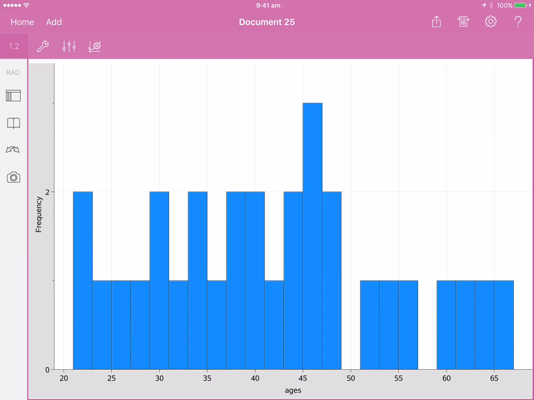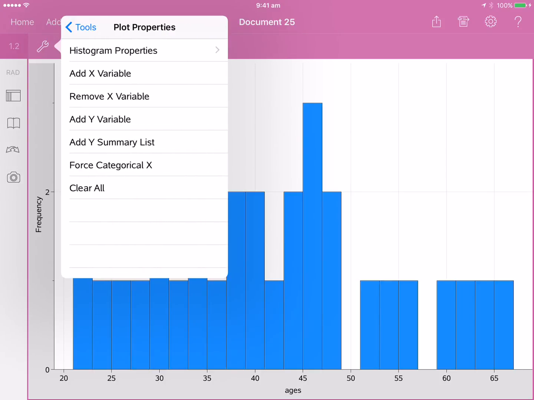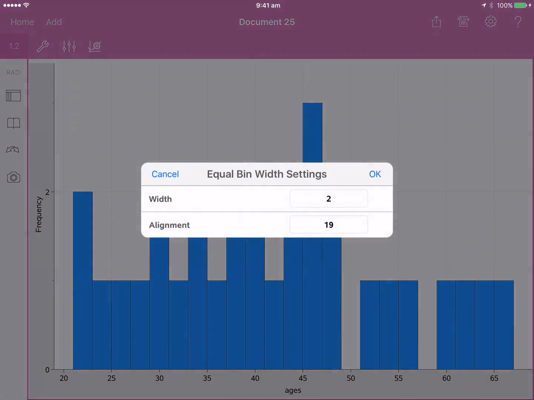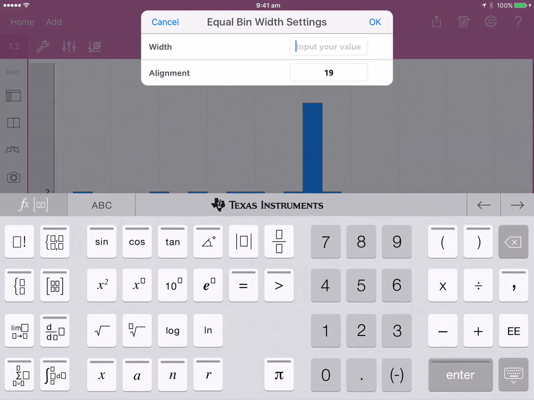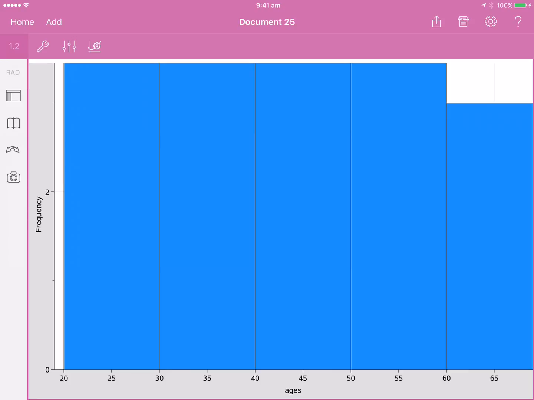I then need to go, it's going from 20 to 30, 30 to 40, 40 to 50, and so on. And then we're going to start at 20. So go plot properties, menu plot properties, histogram properties, bin settings, equal bin width, and the bin width is 10. And the alignment is we start at 20. I click enter, and I click OK.